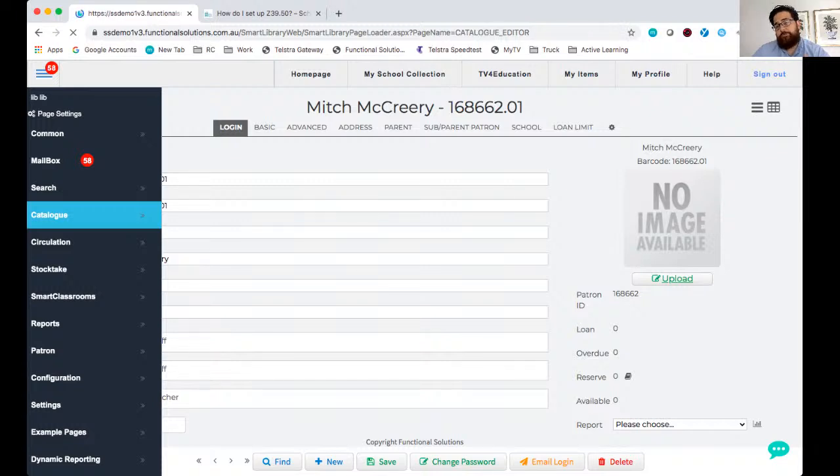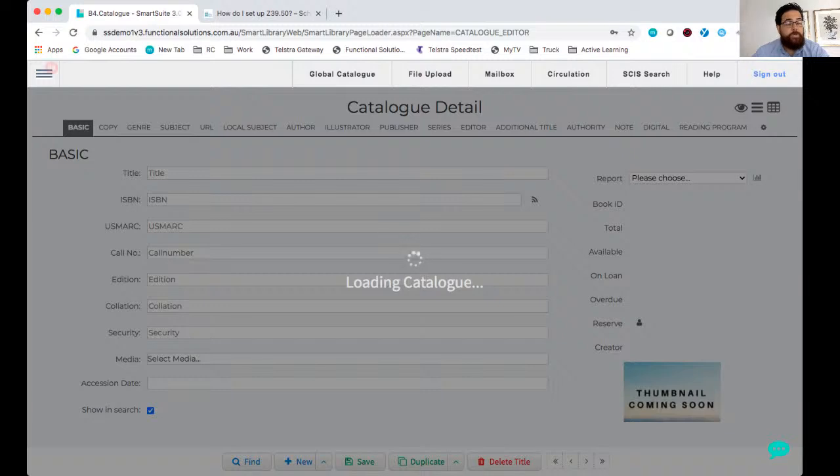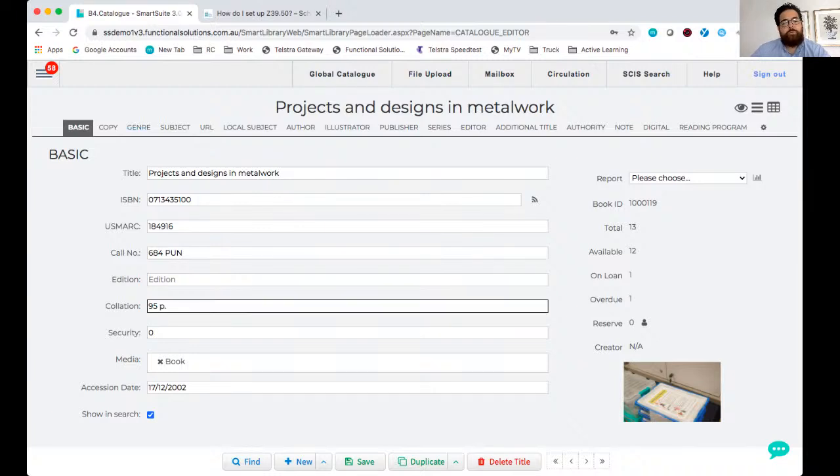It's going to look fairly similar to our patron management screen, but obviously, instead of it being the records for our users, it's going to be all the records for the items that sit in our library.